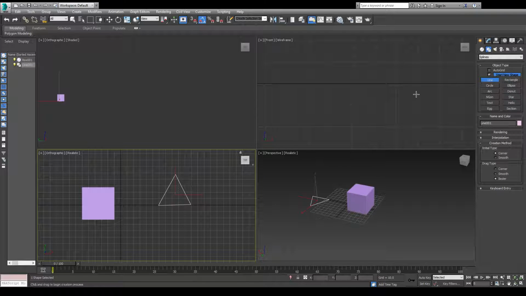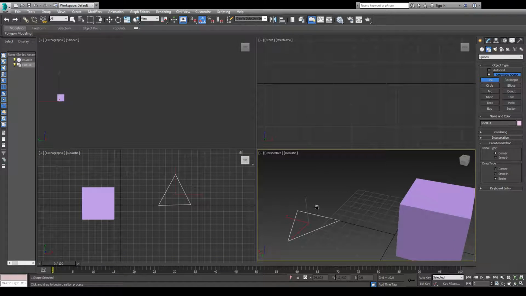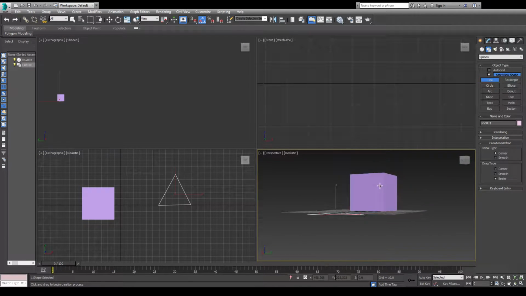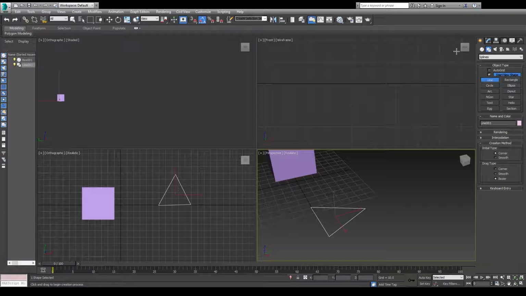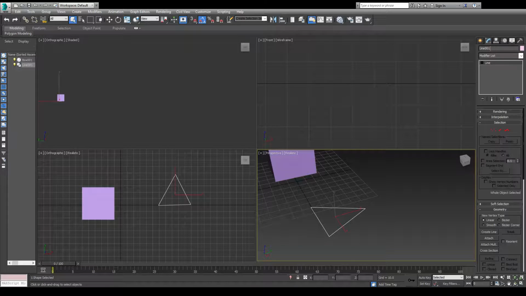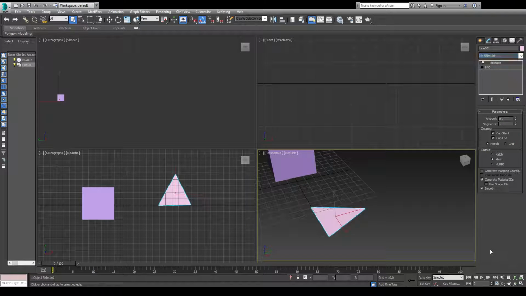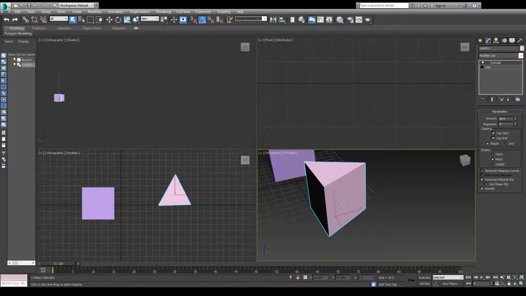Now if you wanted to make it a 3D object, because now it's just a spline, so it's just lines, what you have to do is go to modify, modifier list, and go to extrude. Now you want to choose the amount, so the height, we'll do 50, and let's say we want 5 segments on the height part.